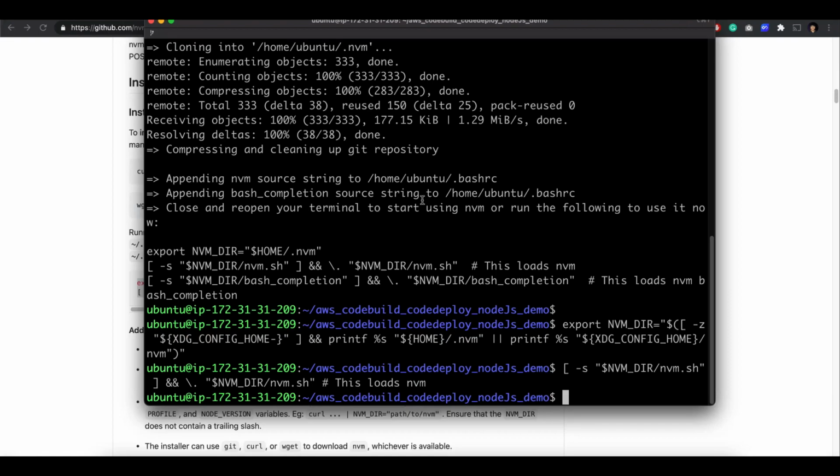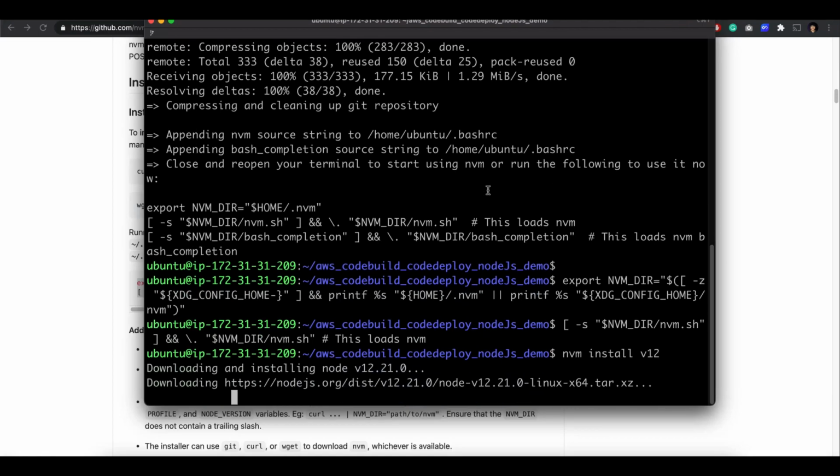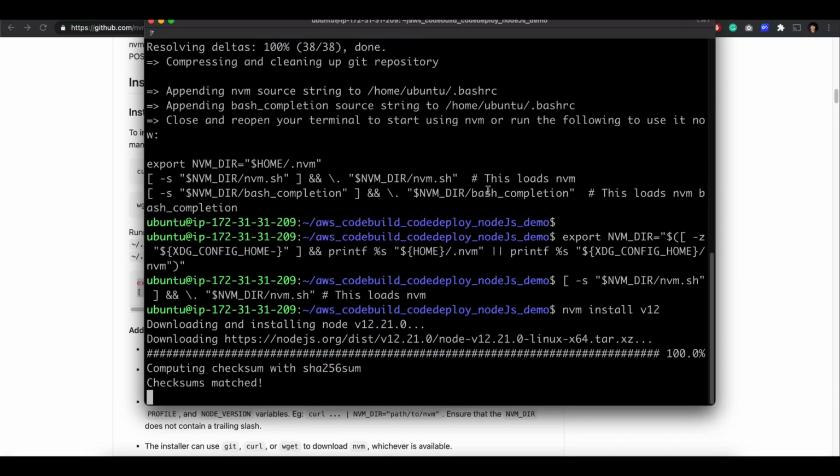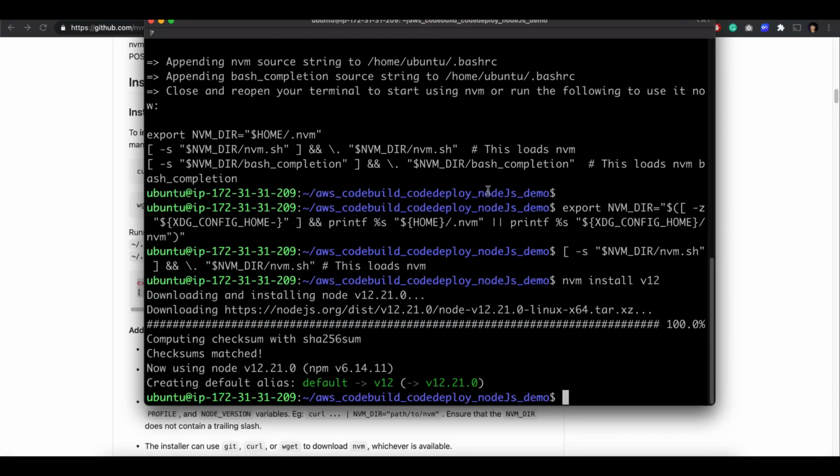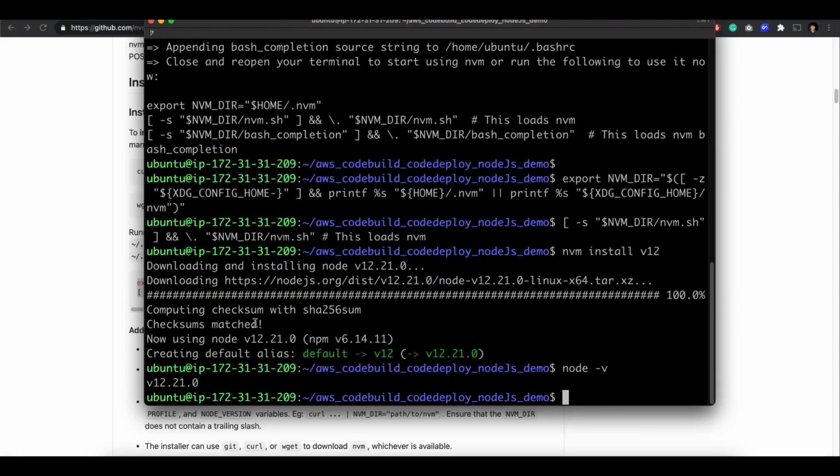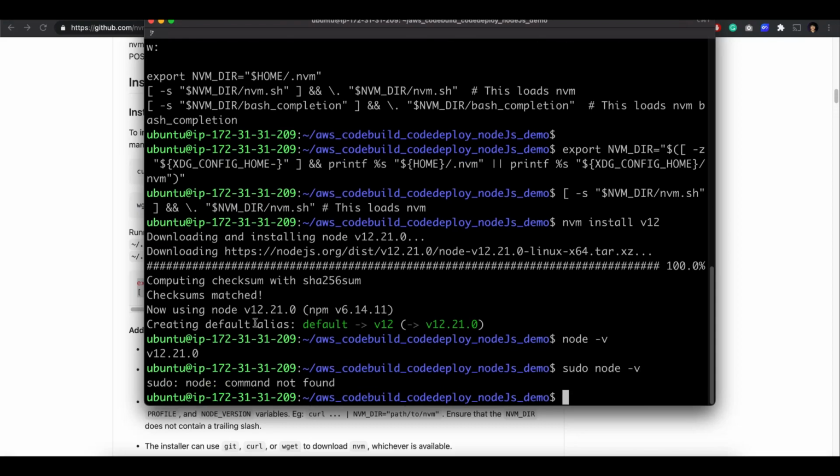Yes. Now npm install 12. It will install Node.js version 12. But the thing is, normally if you run node -v it will work, but if you use sudo node -v, it's not going to work, because it's not in sudo mode, not as a root.